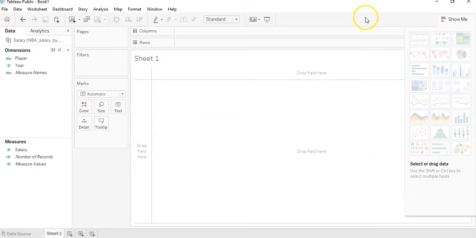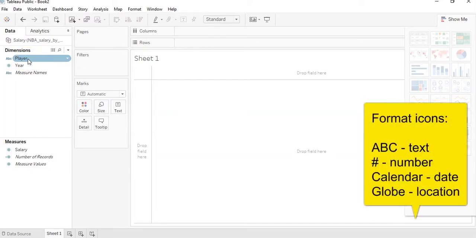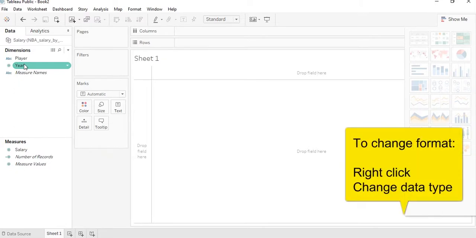So we have our potential tables and charts on the right, and on the left, of course, we have our fields. Player field has an ABC, meaning Tableau is recognizing that field as a string or a text field. The year field has a number beside it, so it's saying that's a number, which it really isn't. So let's change that to a date.